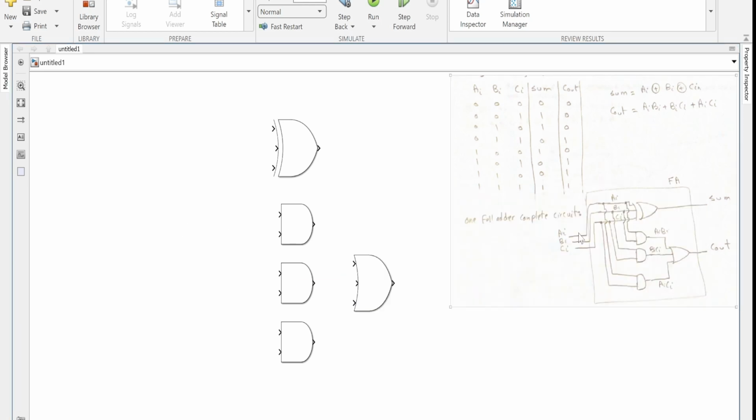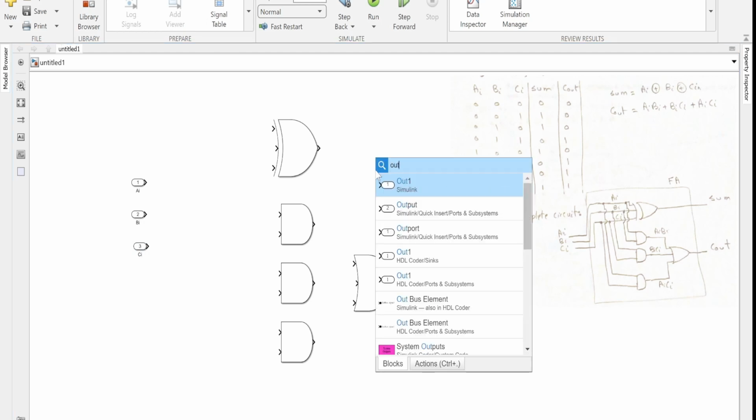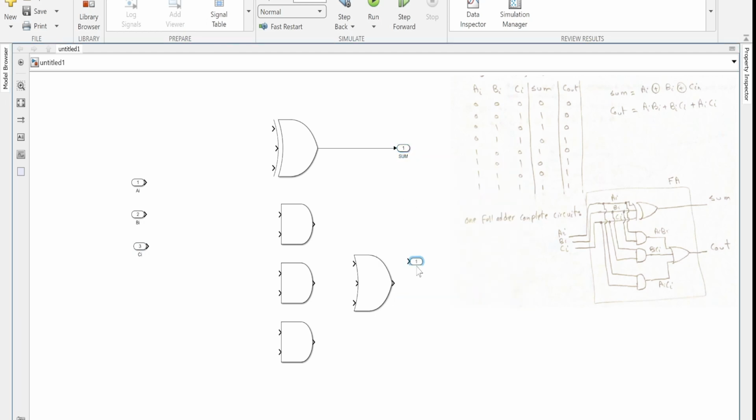Now let's connect them. We need 3 inputs, AI, BI, and CI. So let me have some input ports, second, third. So this is AI. Second one we're gonna call BI. Third one is the carry in. And on the output we have the sum. So let's have some output ports. This is the sum, and we can make copy. And this is the carry out. C out. Now let's connect them.